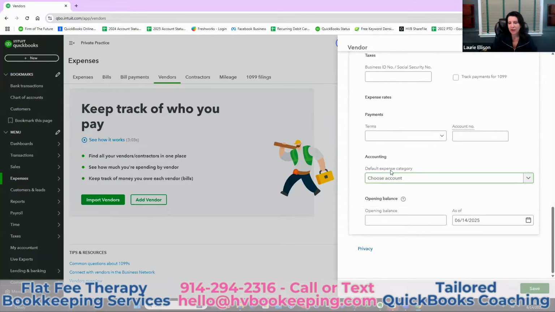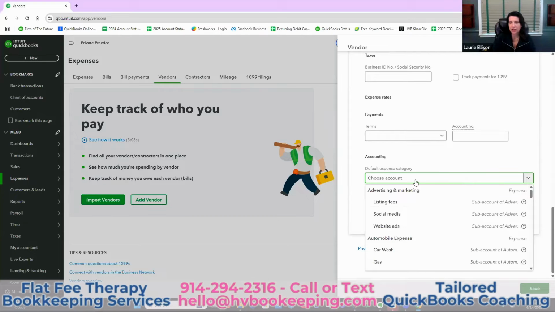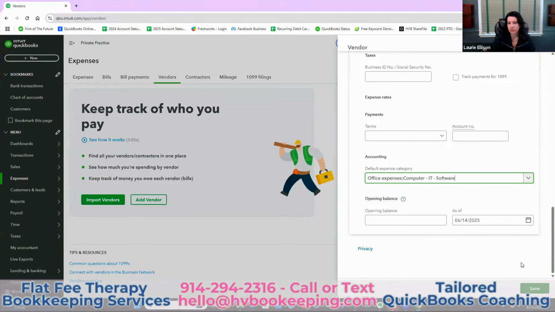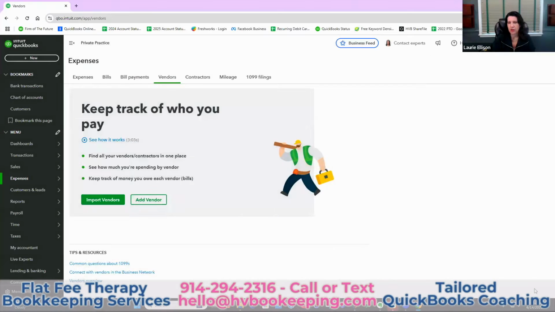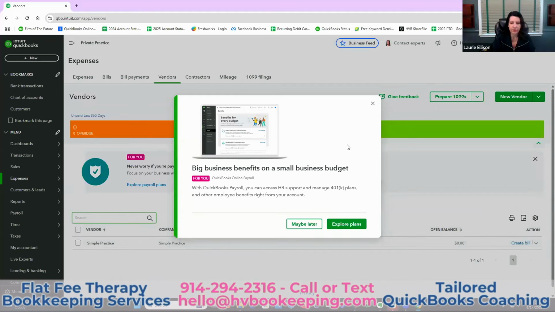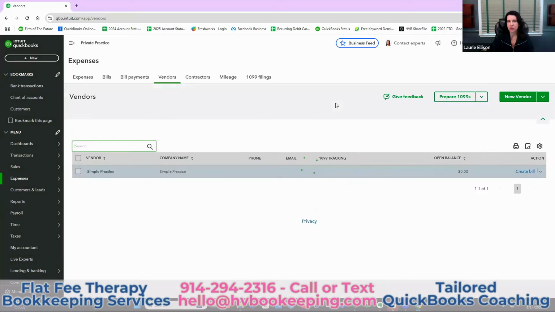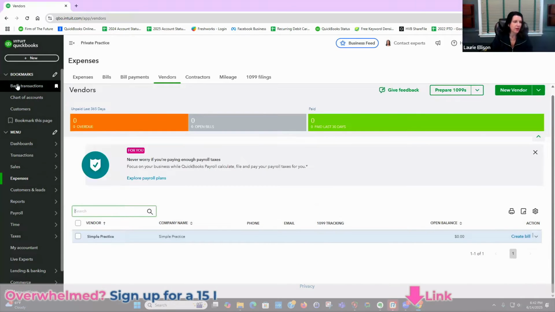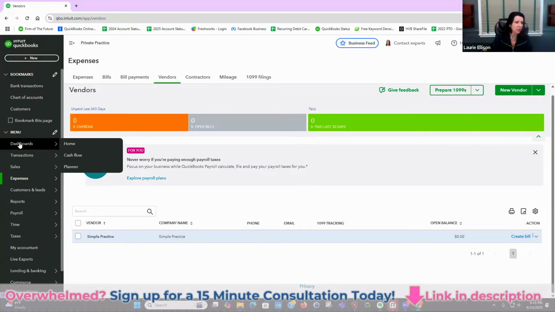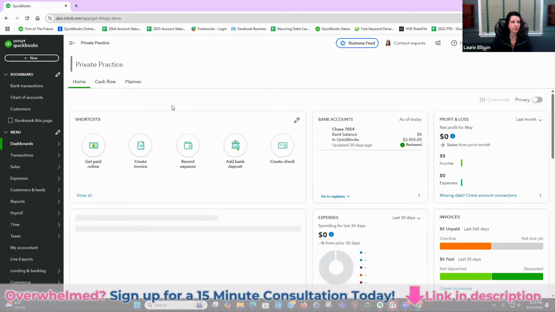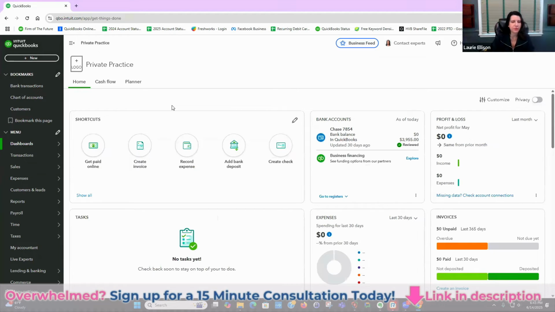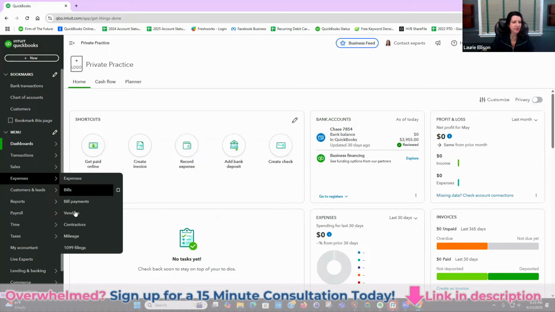Okay, but what I do like right here is default expense category. We could do software. So big business, okay. So now we have one vendor. I'm going to show you how to do one more. I just want to take us back to the home page. Okay, so here we are on the home page. We're going to go to Expenses, Vendors.